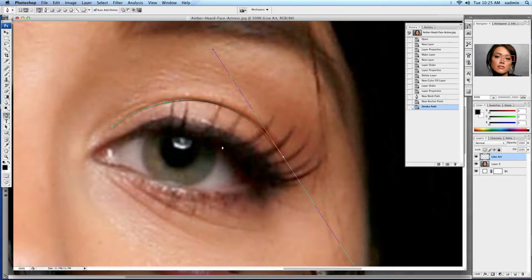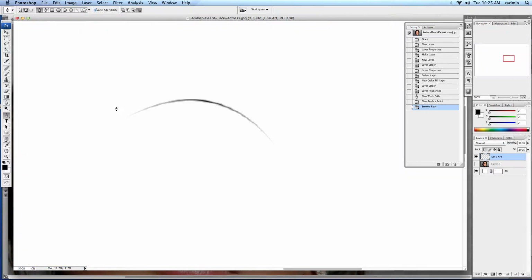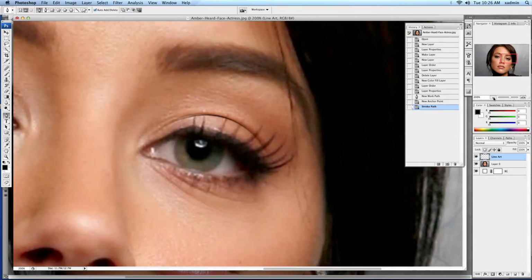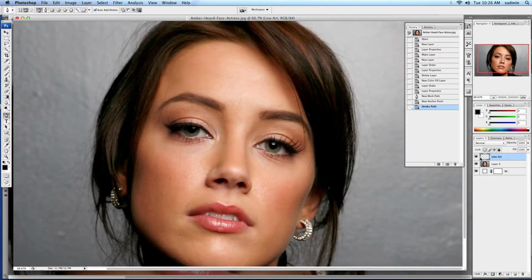Click OK, hit enter, and you can see here when I turn that off, it made a nice curved line that simulates the pressure, meaning it's thinner at the beginning and end, thicker towards the middle. So that is one line, and if you zoom out, you can't even see the line, so that tells me that I've done a good job so far.